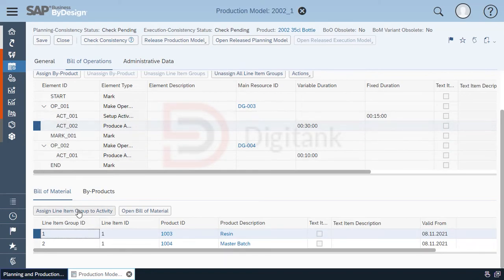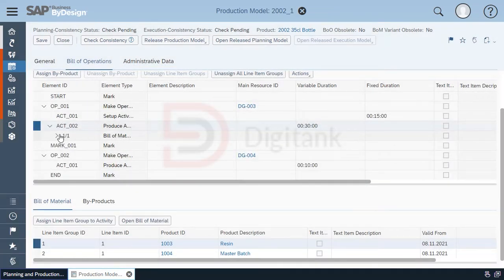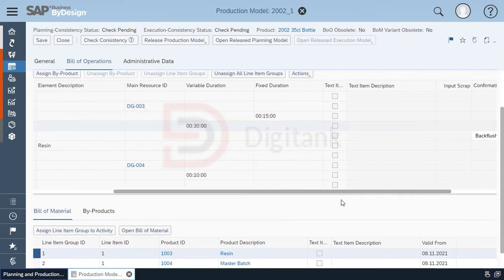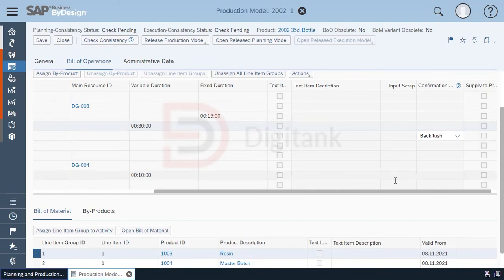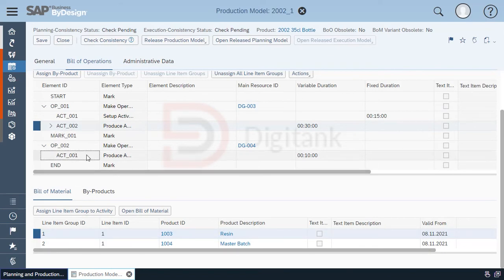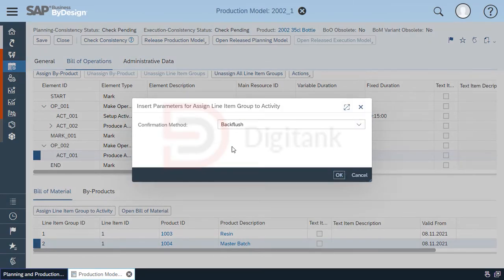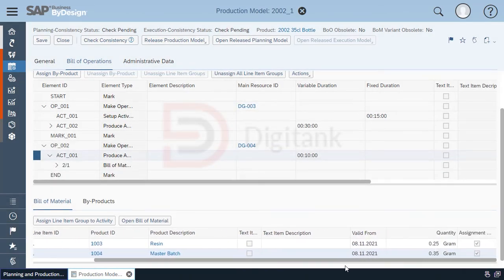and these items are used in different produce activities. So for the first one, I'm going to assign the line item group to it, and the confirmation method is backflush. To find out more about confirmation methods, please refer to SAP's help portal website. So once I click this, now you can see that this has been assigned. We can see that it has been assigned to the produce activity with the confirmation method backflush. Now for the second activity, we're just going to assign the second line item group. So this is it, and we'll assign it and also confirm with the confirmation method backflush. Now we can see that for both activities, the assignment tab has been checked to say that it has been assigned to a produce activity.